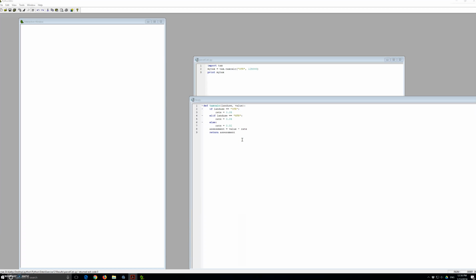Something wrong is here. So we have defined text calculation, and we have a land use and value column. If land use equals SFR, then rate is 0.05. If land use equals MFR, then rate is 0.4, else rate is 0.02. Assessment equals value times rate, and then return assessment.